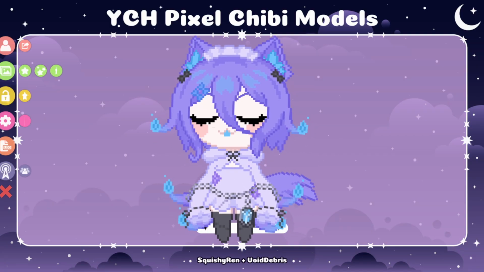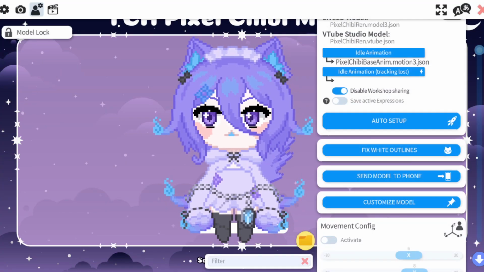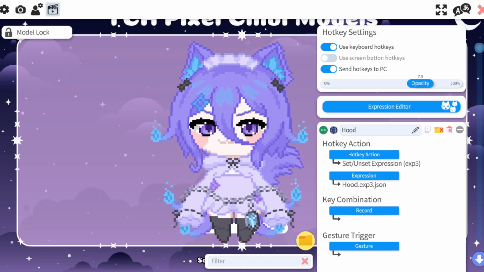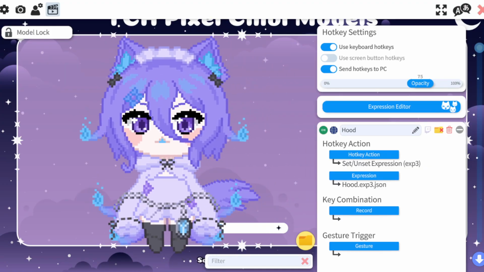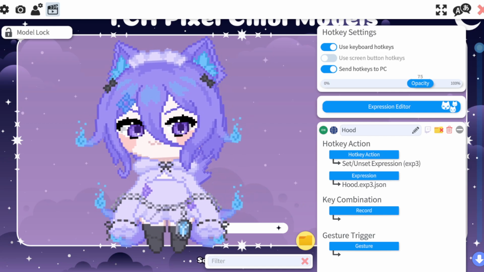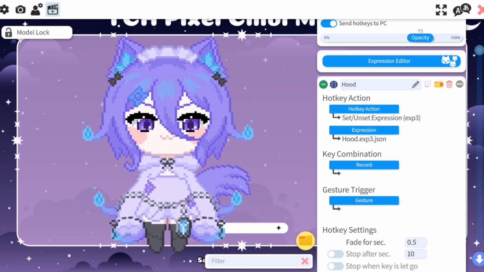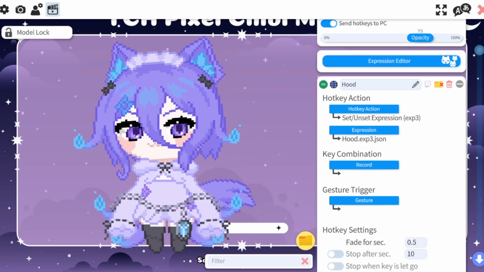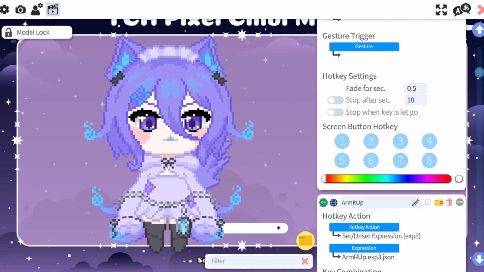So from there, we're going to double click and hit the settings button, and go over to hotkey settings and expressions. And here is where you will find the hotkeys that are auto included. If you have added on additional hotkeys, they will be in here as well. For example, we have this hood toggle for Ren's model. You can see at the top here, that is not included in the base.